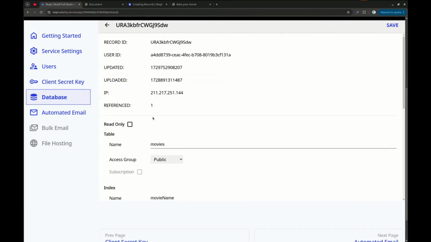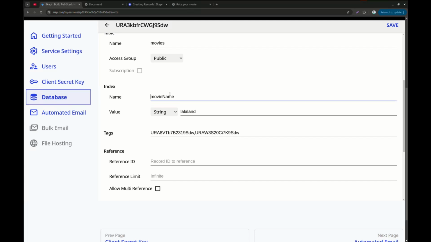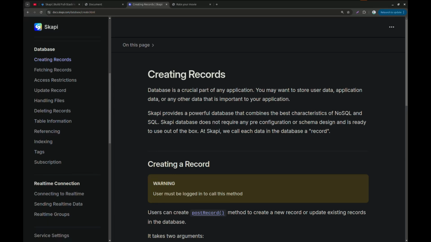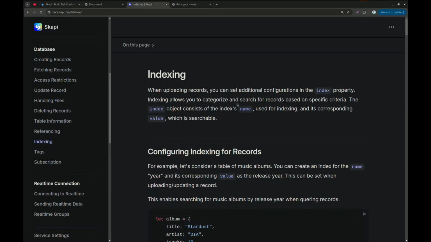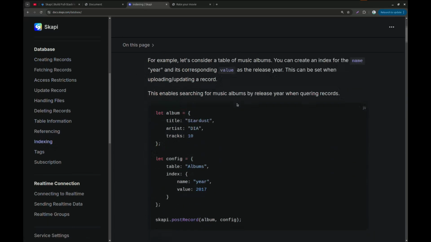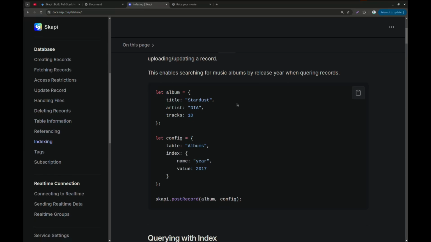That's where I put the movies. I have an index called movie name, and the value is a string and the name of the movie. We use the index as an easier way to search, and if you are more curious about indexing, you can come into our documentation and go into indexing. So you can set different parameters for the index, and it's going to be easier to search for data and fetch some data as well.